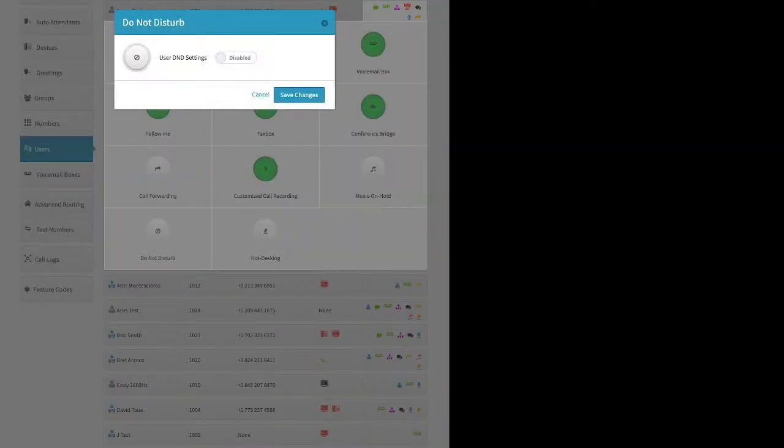Do not disturb. If you turn this on for a user, that means they're not going to be offered calls, right? The call will go to voicemail.